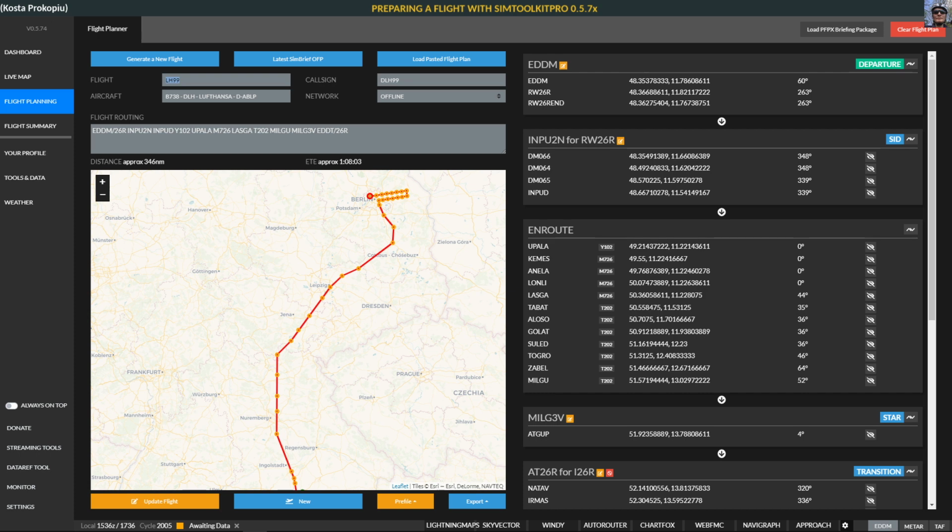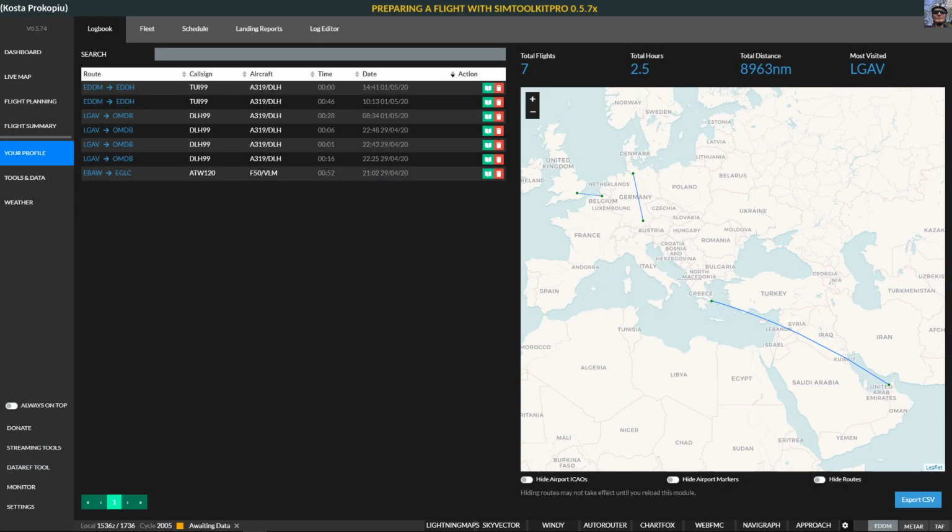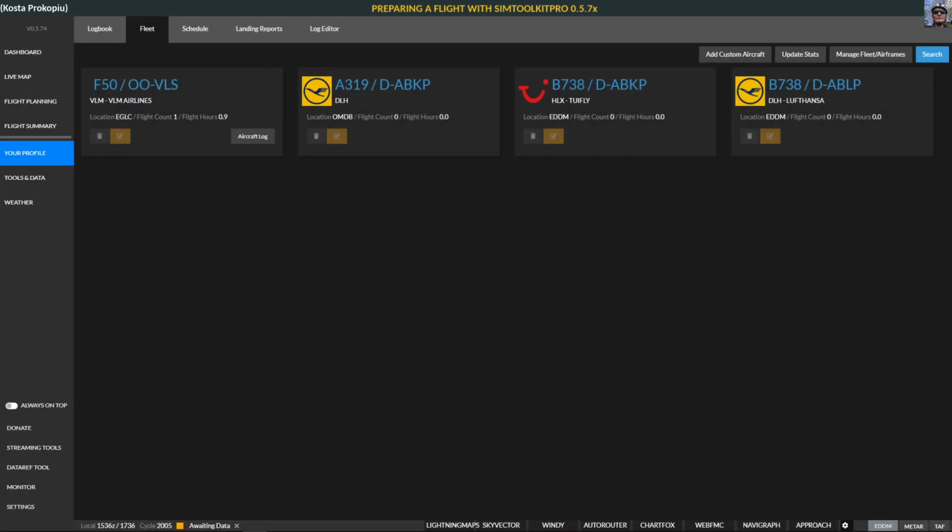Normally, if you want to set up something completely new, you could start entering, let's say, the flight number here, the call sign. But before you can start creating flight plans, you need to actually set up at least one aircraft. So you go to your profile and you go to fleet, and you have to make sure that you have at least one of these entries.